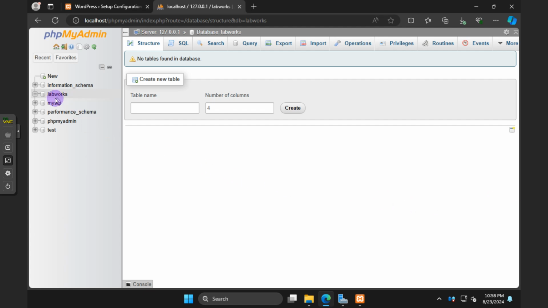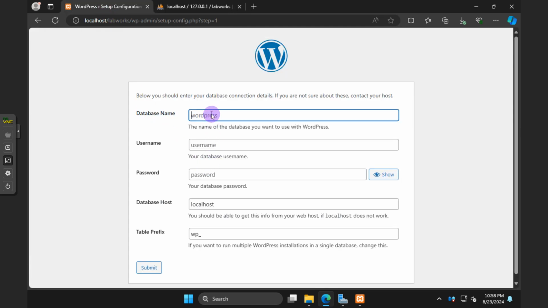Inside of this database, there's nothing here. It's a blank database, right? But we know we have a database called LabWorks. So now go back over to here, and we're going to enter LabWorks, which is the database we just created. The username should just be root, because we're on the deep down bottom of WordPress. So just name it root. Don't worry about a password for now, because we can set that later. Localhost, and this should be fine. And then from here, you want to go ahead and click submit.